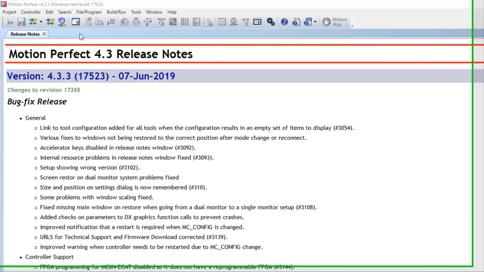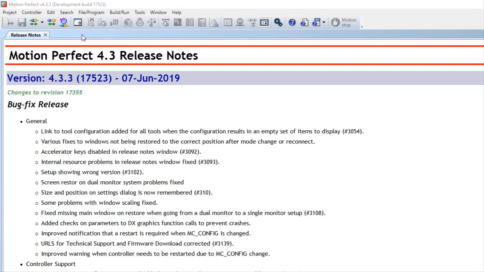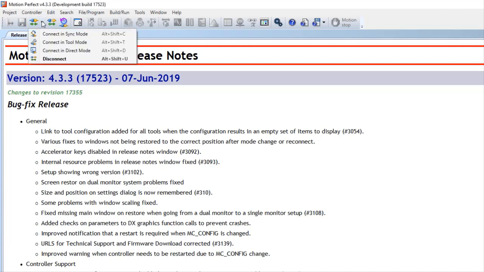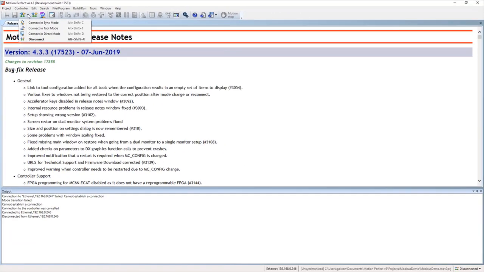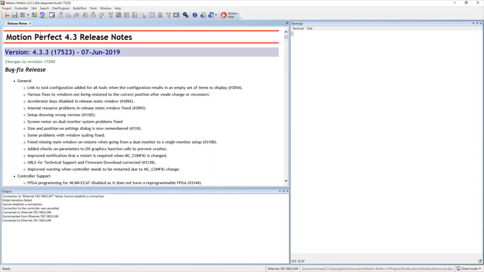So what you should be able to do, if you've got everything, your IP address and everything correct, is go onto this button up here, and you get a choice of different connection modes. The first one to give a try really is the direct mode. If you go on connect in direct mode, then you get a terminal up here on the right hand side.